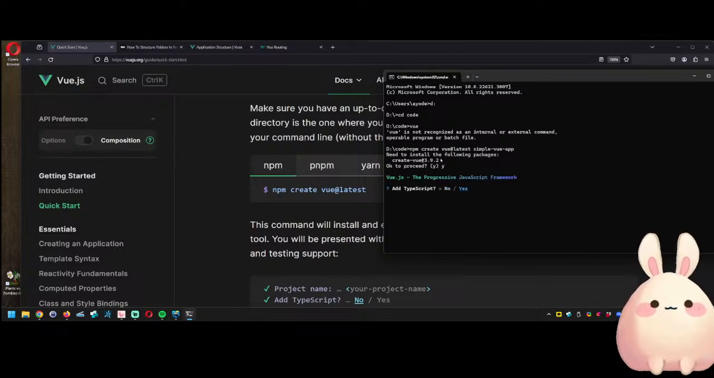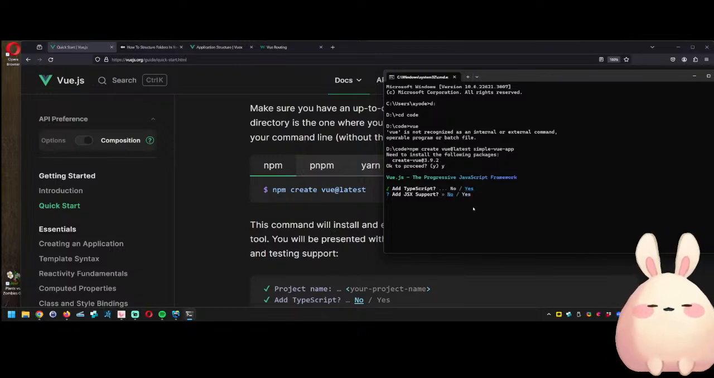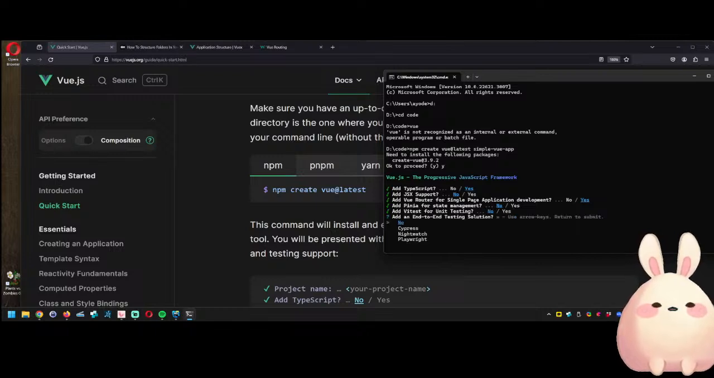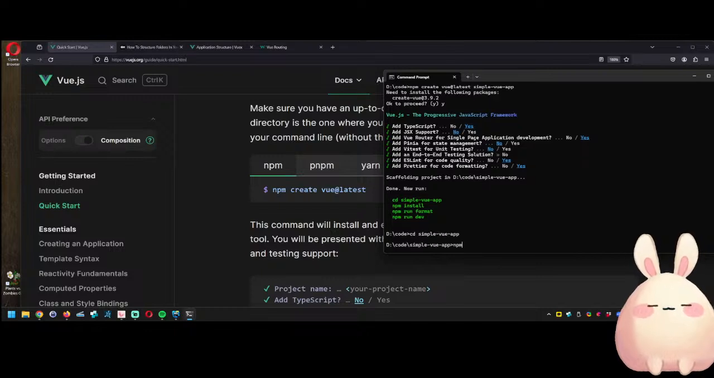And I am going to use TypeScript. I don't know if I really need to add JSX support. No, let's. No? Add Vue Router? Yes. No for right now. No unit testing. No. Yes. Yes. Let's go to cd simple-vue-app, npm i.